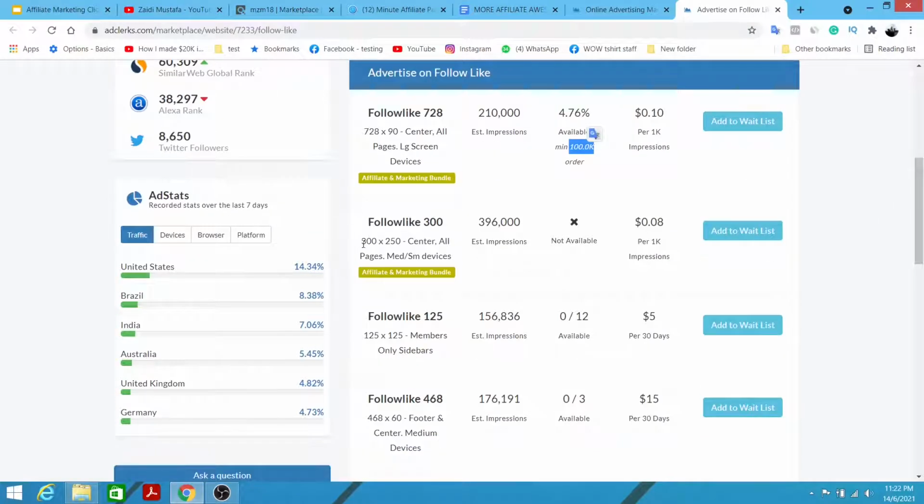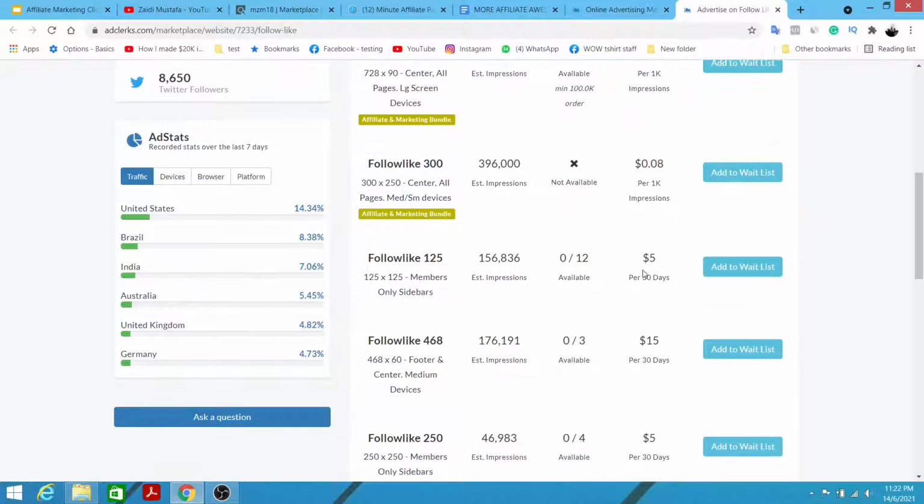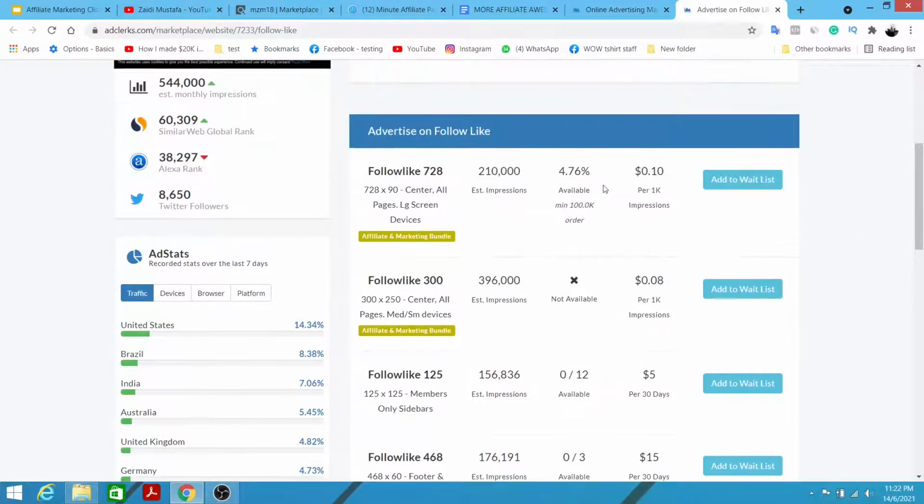Okay, so you can also advertise if you want to put a different dimension of ads. So this is the price, right? 300 times 250 would be 8 cents. This one, 125 times 125 would be $5 per 3 days, right? So let's say if you want to go with this one, what you need to do next is we're going to need to create our ads.